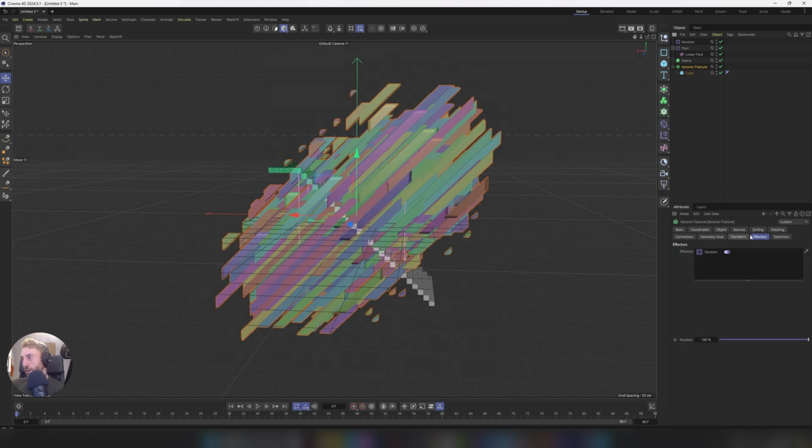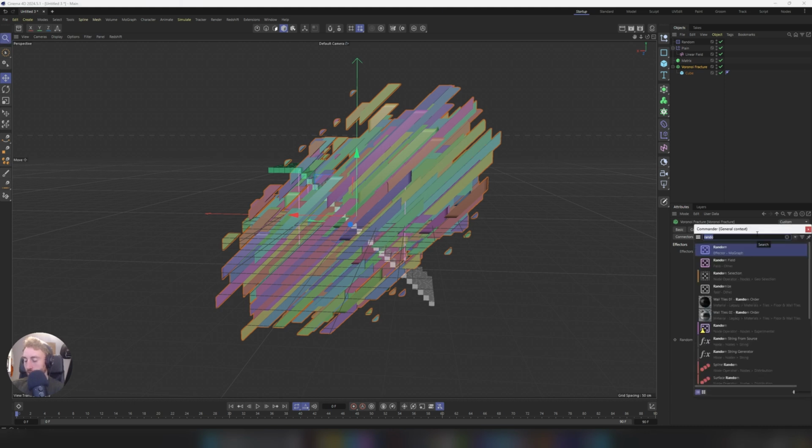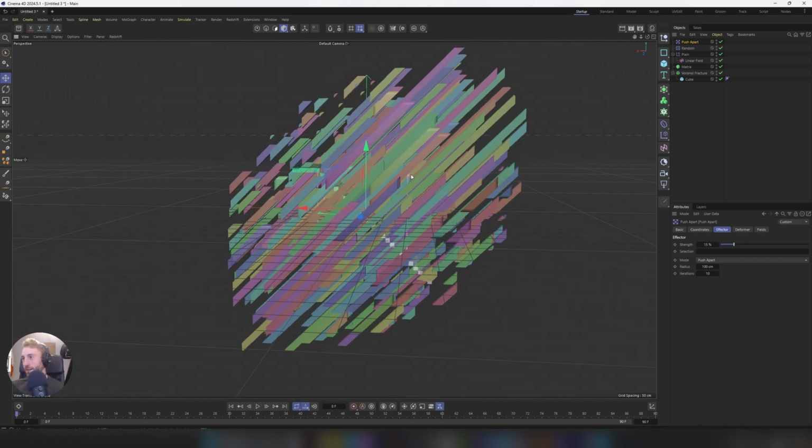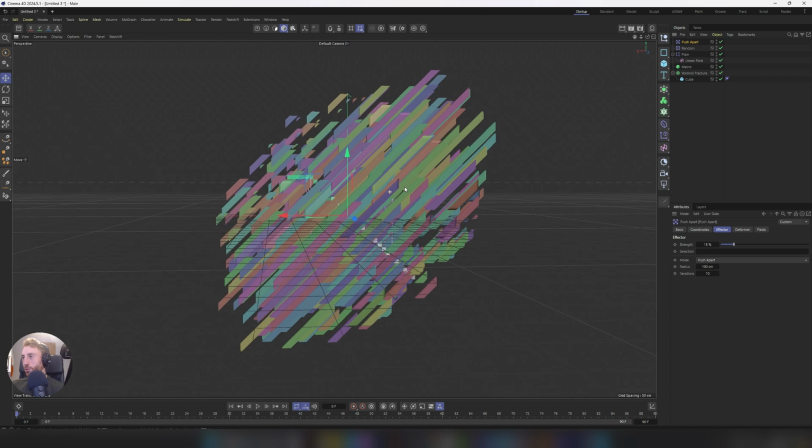Select your Voronoi fracture. Make sure you have the effectors tab selected again, and bring in your push part. This is far too much. Let's bring the strength down to 15. And we get a really cool push part here.